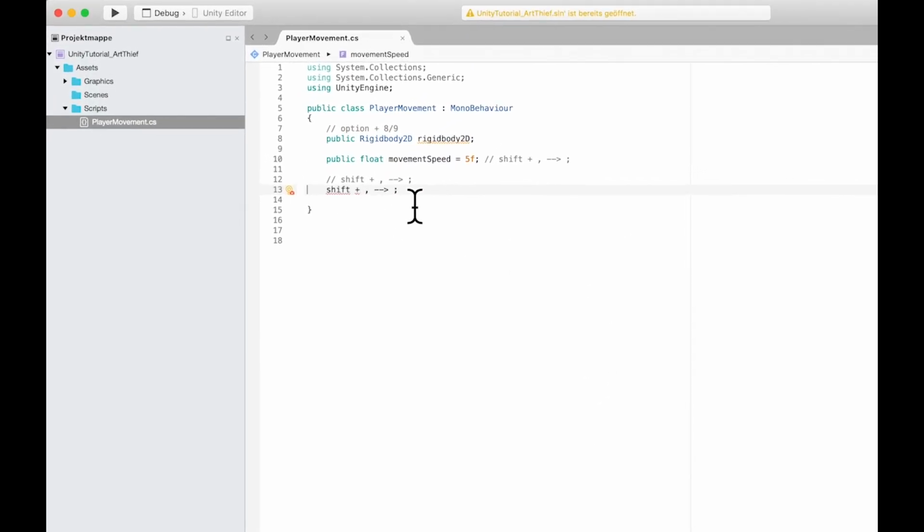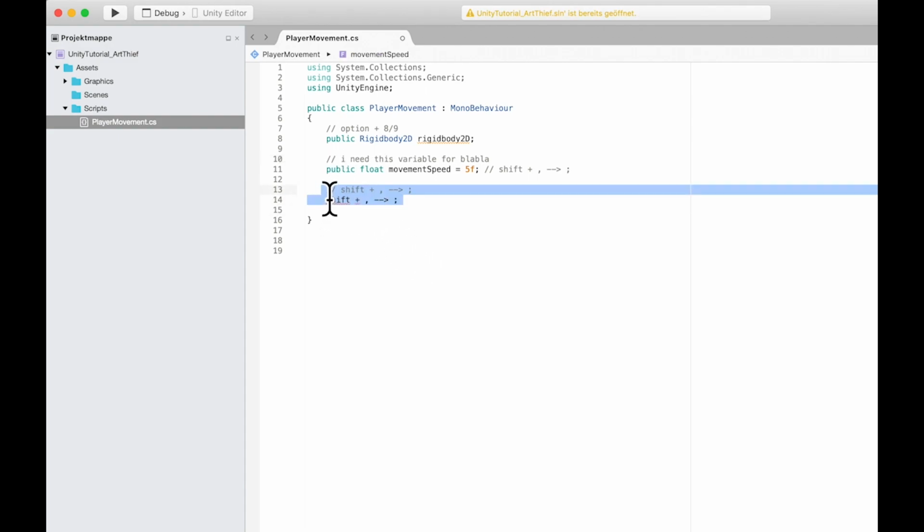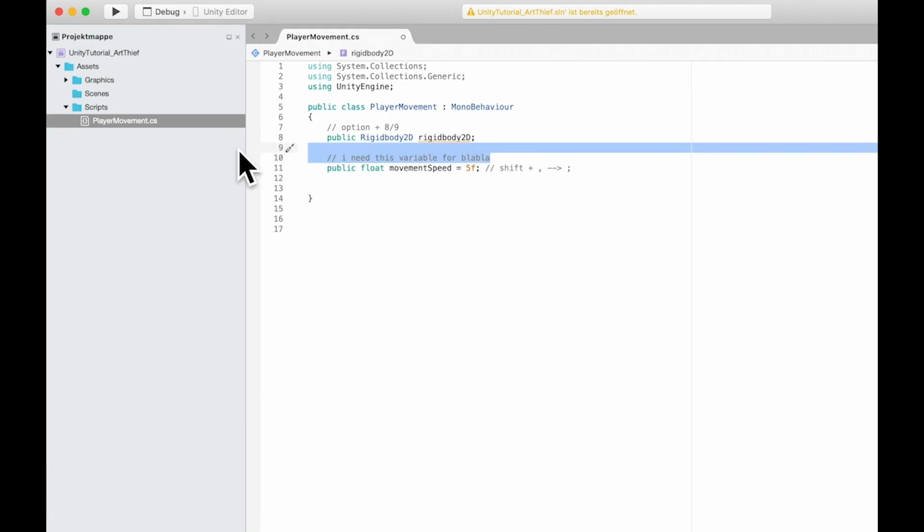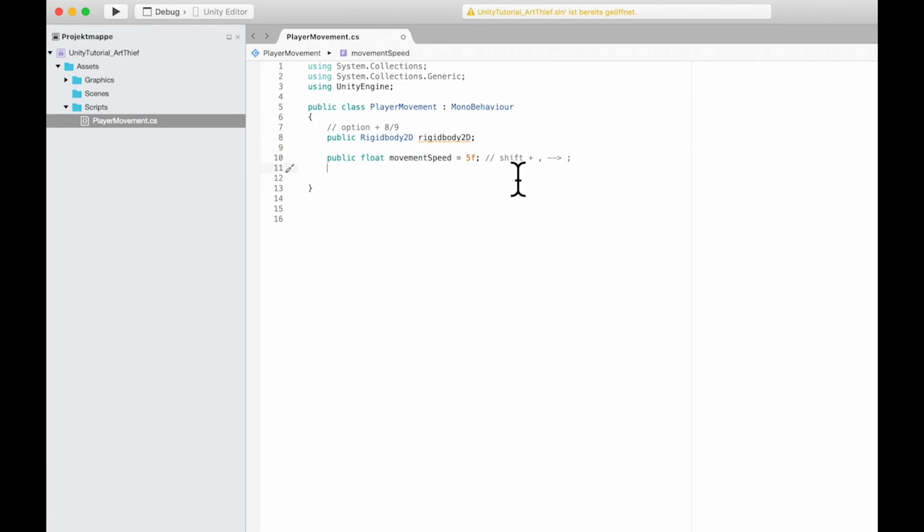This is because of comments for your code. For example, you say, okay, I need this variable for blah blah. All this stuff can be done right after you put two slashes in front of it. So this is basic commenting code. I'm gonna delete this stuff and go back here. So you don't need this. This is just for you, so that you know what I'm talking about, and to help you make this character.